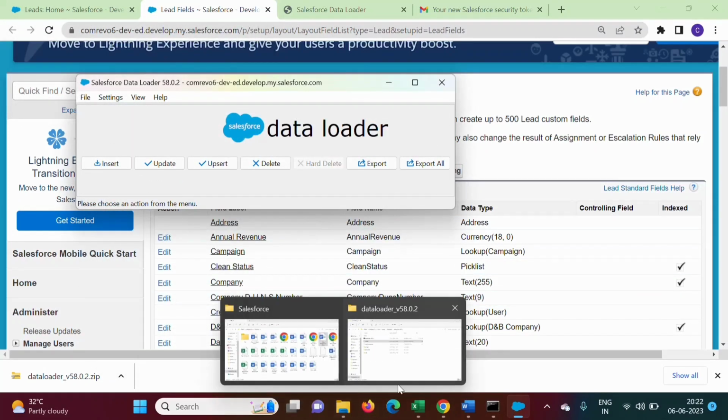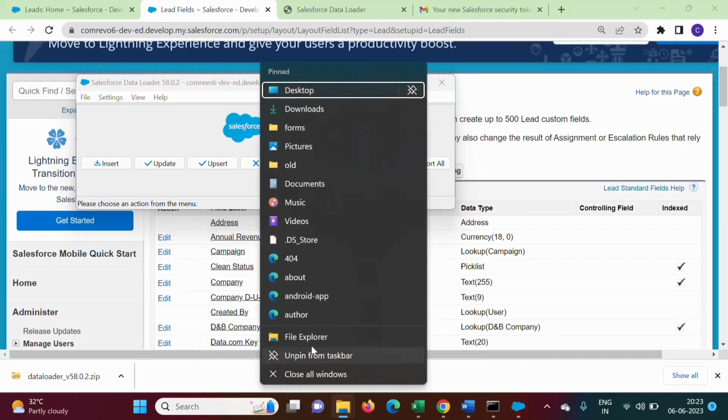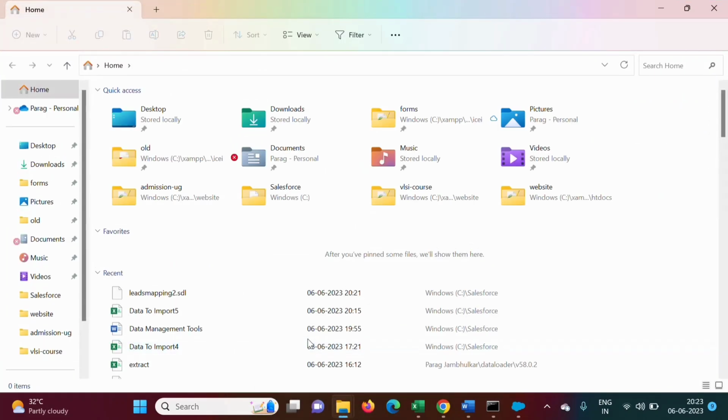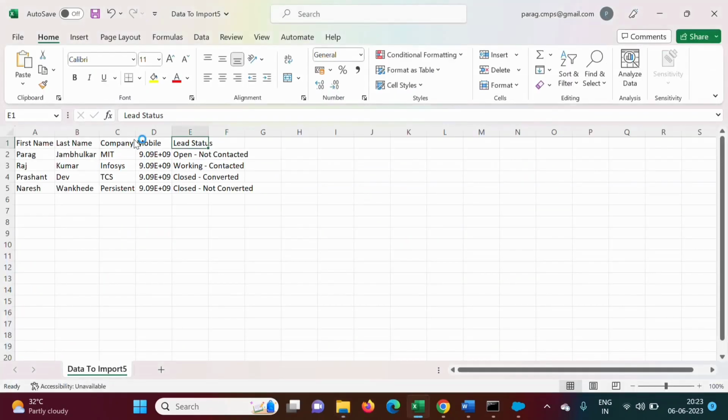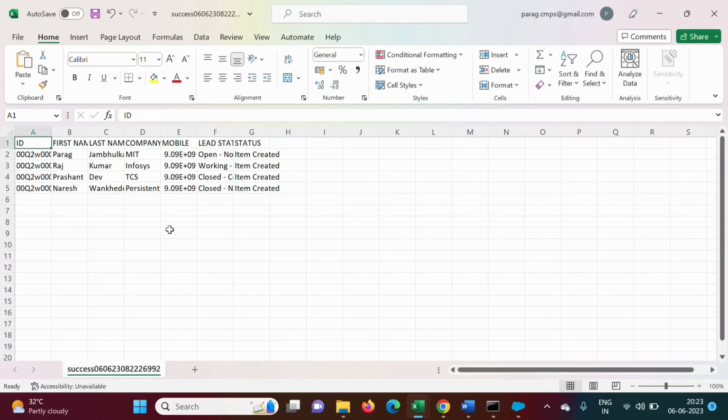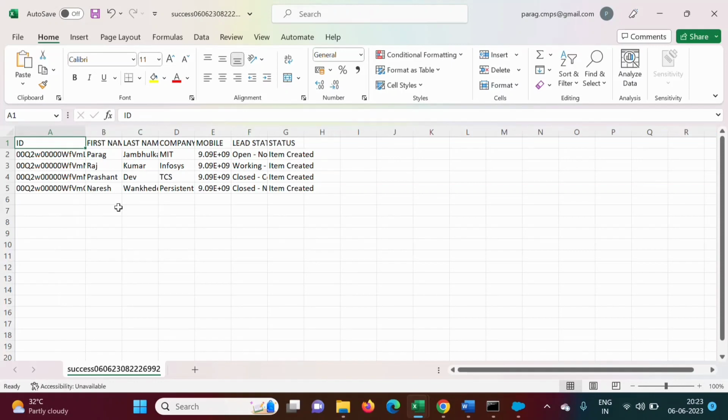Now see that success and error file we can see in downloads. So we have success file and we have error file. So see, we'll open this. Okay, so see here you can see. Here we have ID and whatever the record that we have entered. And here we have status, item created, like this. Now see, this is our success file.